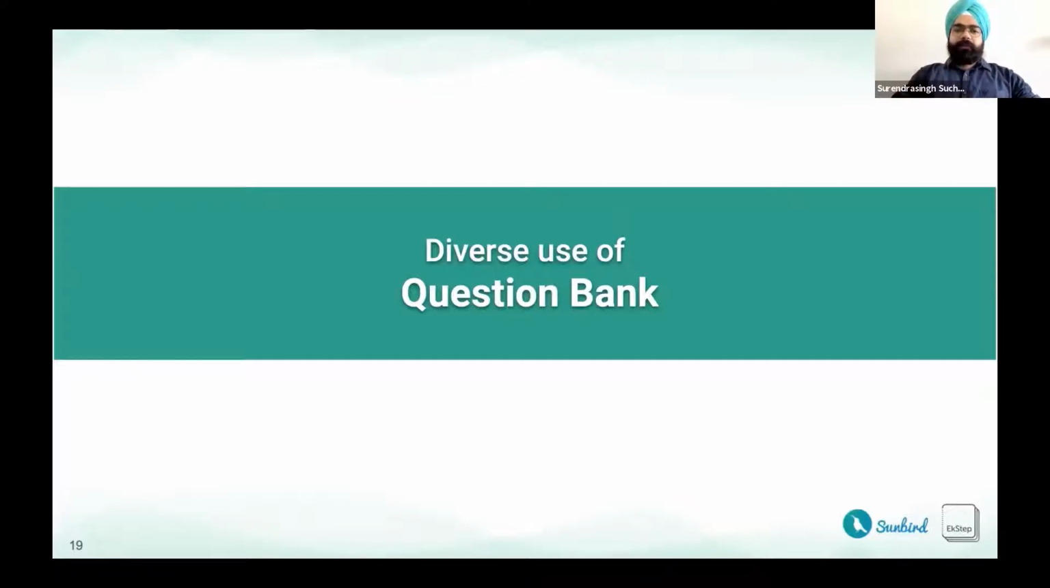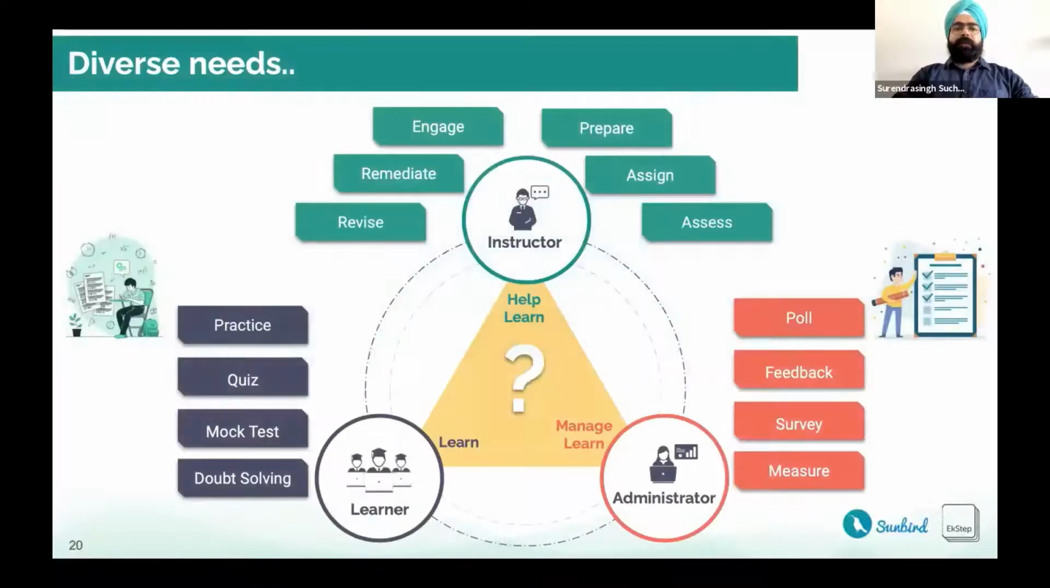So questions are not just used to conduct exams or to assess. In fact, with exams being cancelled, it's opening up new dimensions of learning interactions between students, teachers, and administrators. Let's look at some of those. There are diverse needs when we look at how learners, instructors, and administrators think about a question bank.